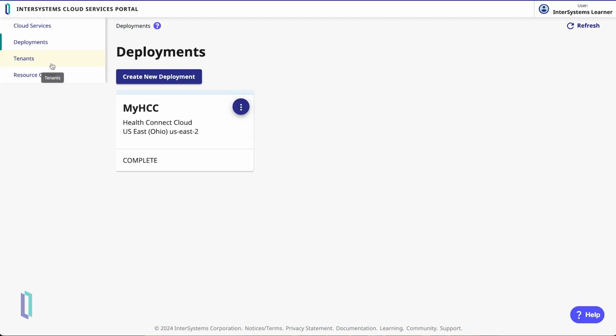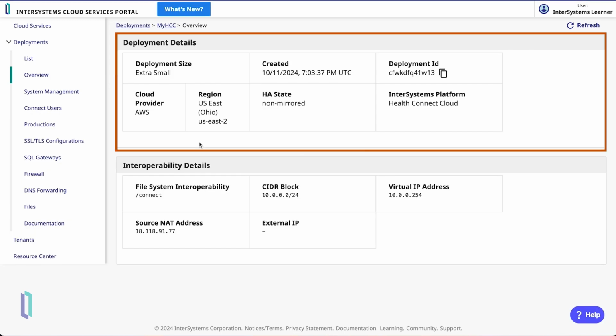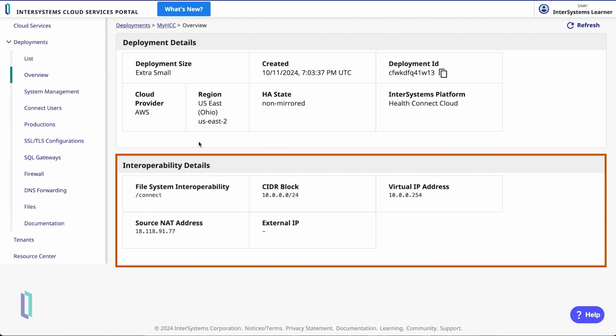The List page brings you back to your list of deployments, and the Overview page provides high-level details about the deployment you are currently viewing. These details include basic information about your deployment, such as its size and region. You can also see interoperability details that are used when integrating your deployment with other systems or services.